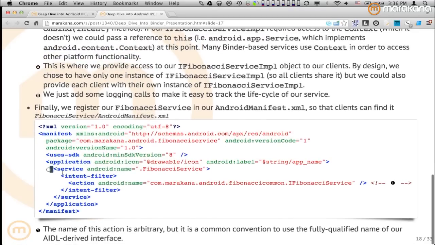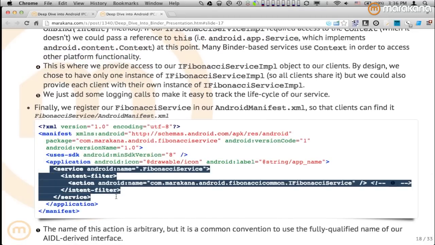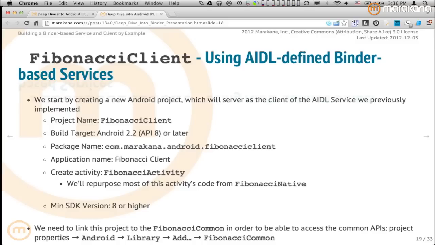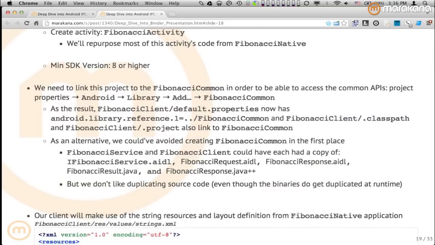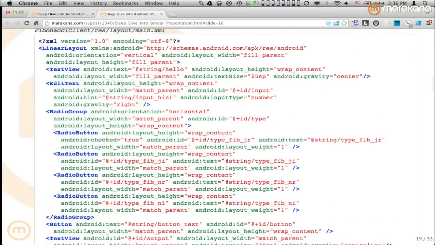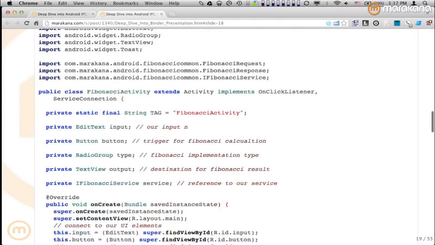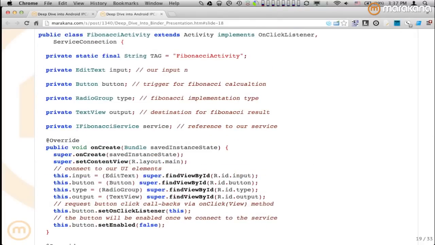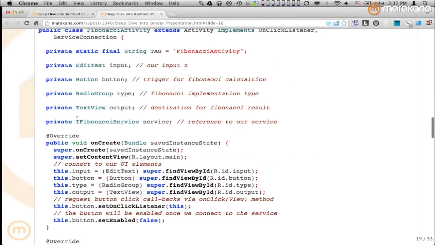So you take your service, you register it under a custom intent. You just specify an intent filter that has a custom action, and now the clients can find it. Now, how do you write a client? Skipping all the basic stuff, here's some of the UI stuff for the client. I'm not going to go into how that's supposed to work. The client is, in this case, nothing more than a simple activity. So here's how the client wants to use the service, by its interface.